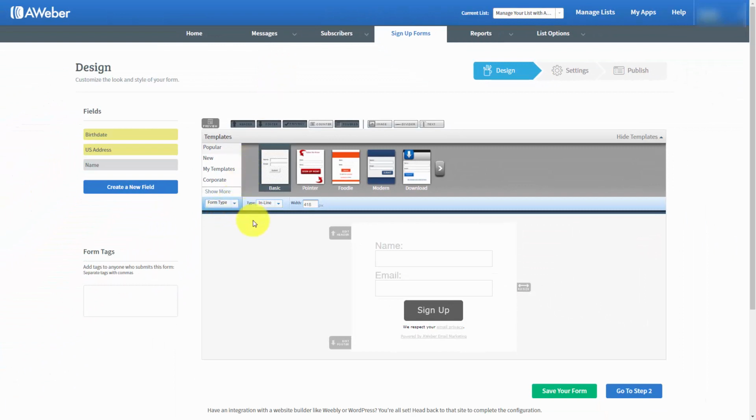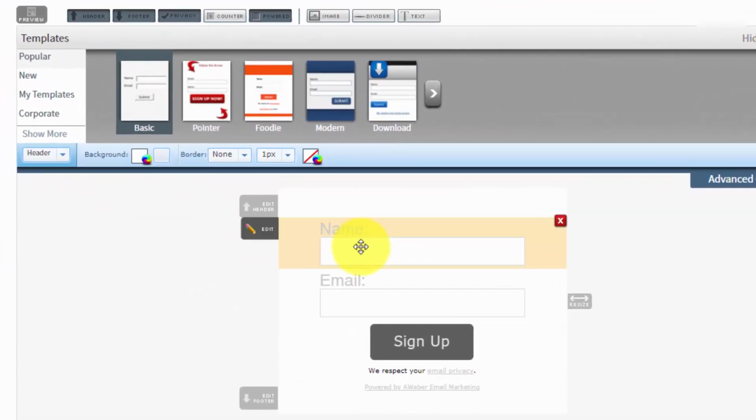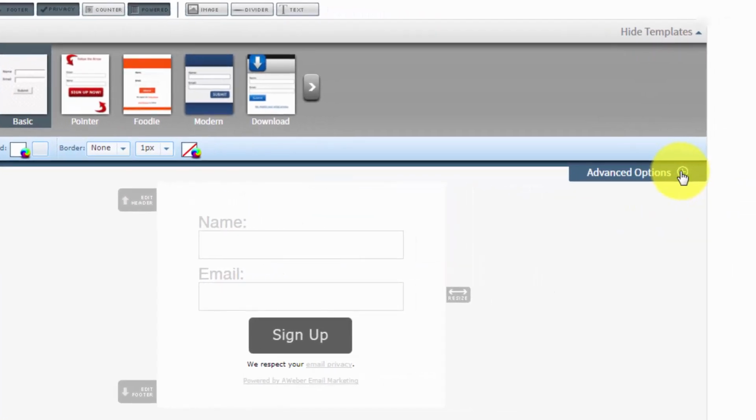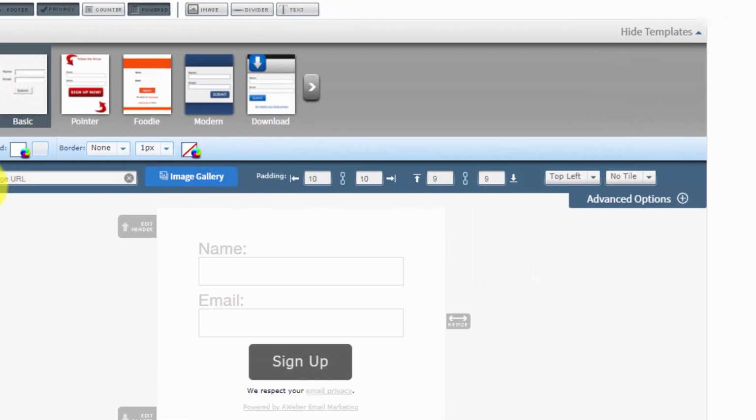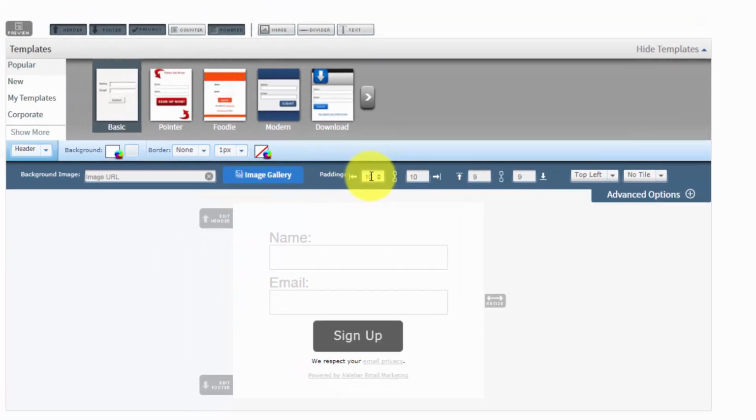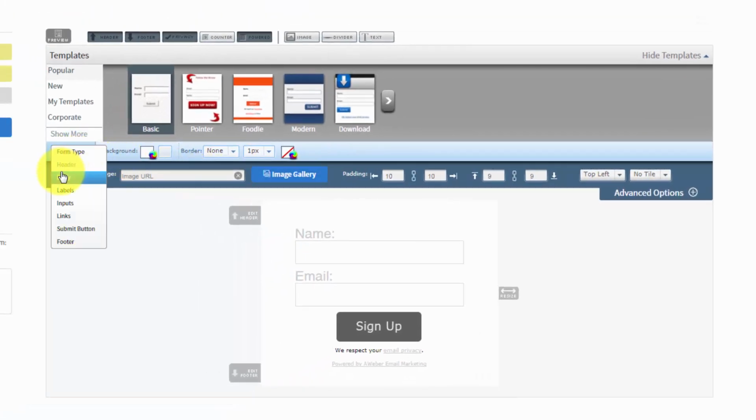Now, each element of your sign-up form has detail that can be changed. For example, you can change the detail in the header by clicking this link, and you'll notice that you can change the background color or the border, and you can even go into some of the advanced options to put in images and to pad some of the margins. Each individual field will have this kind of detail. We can do detail for the body, and you'll notice that you have the same options available.